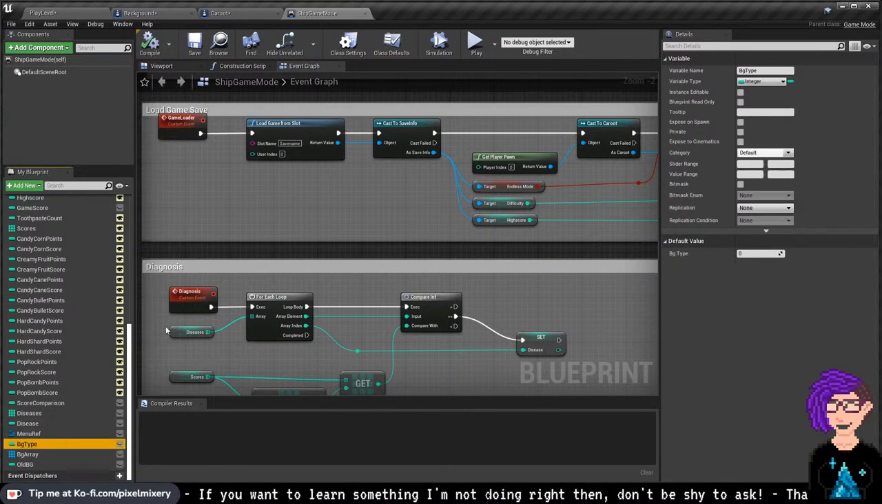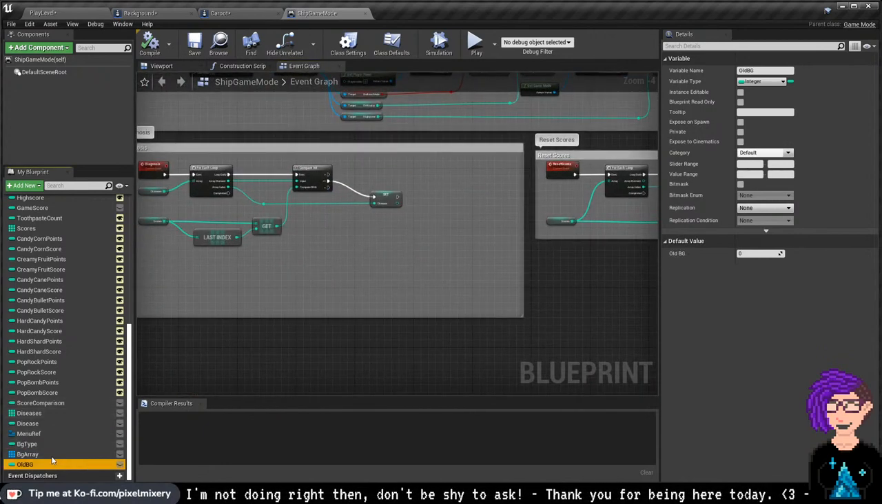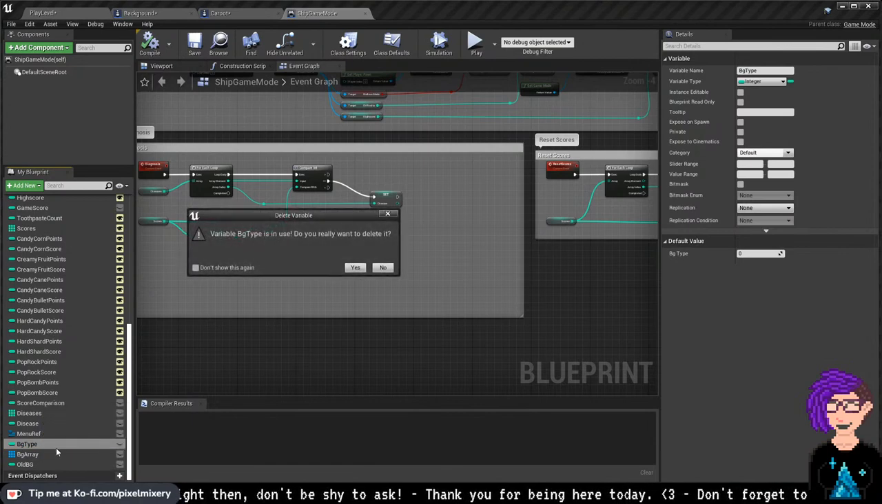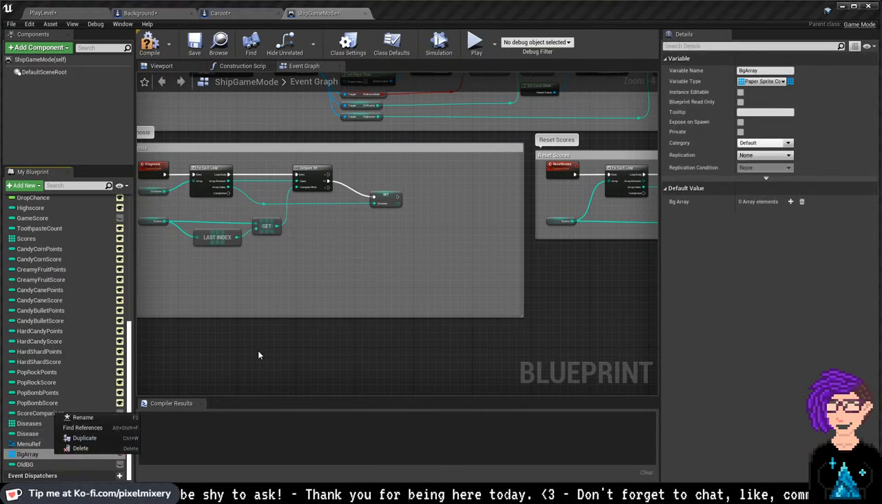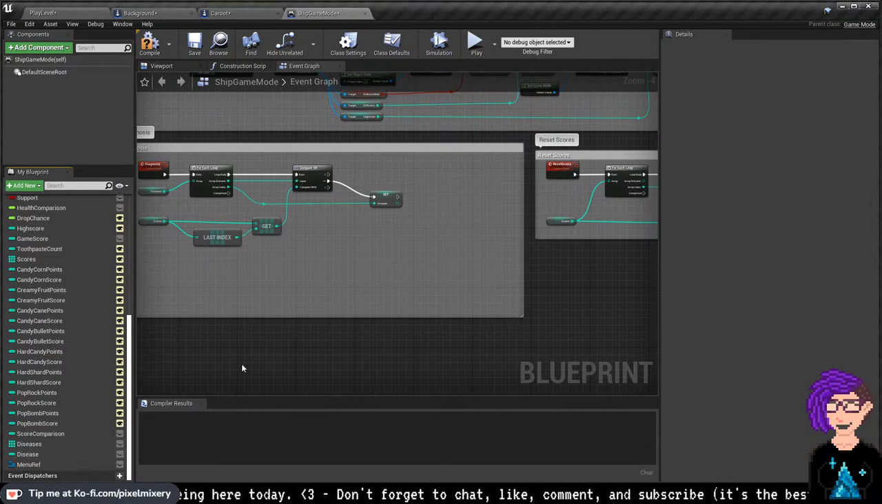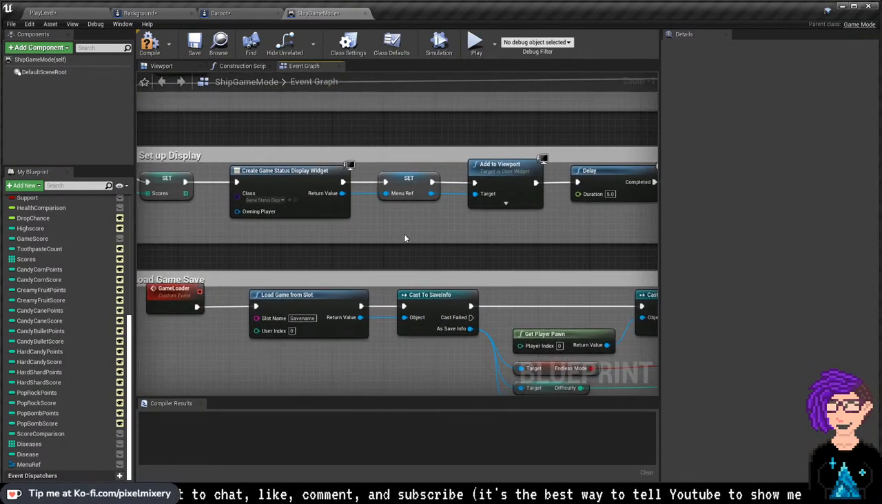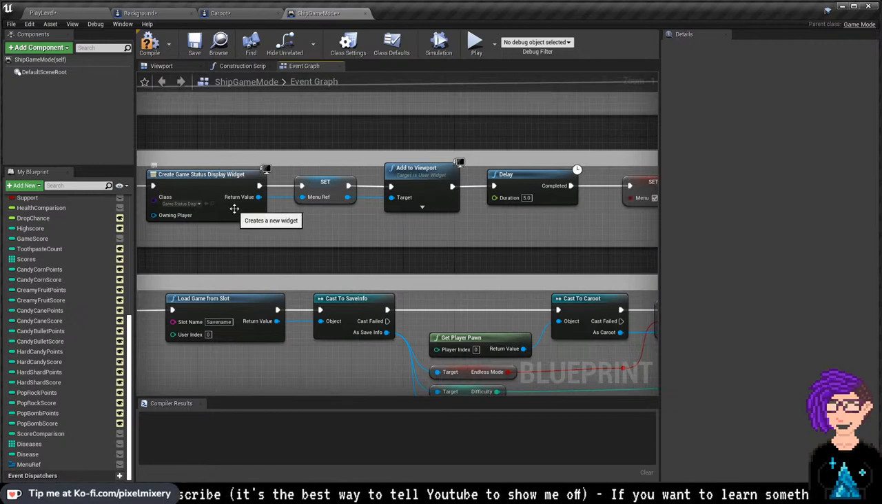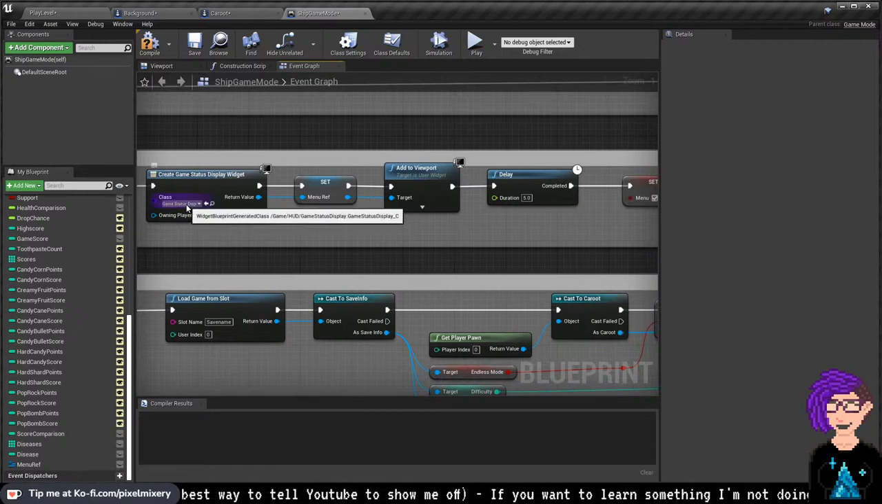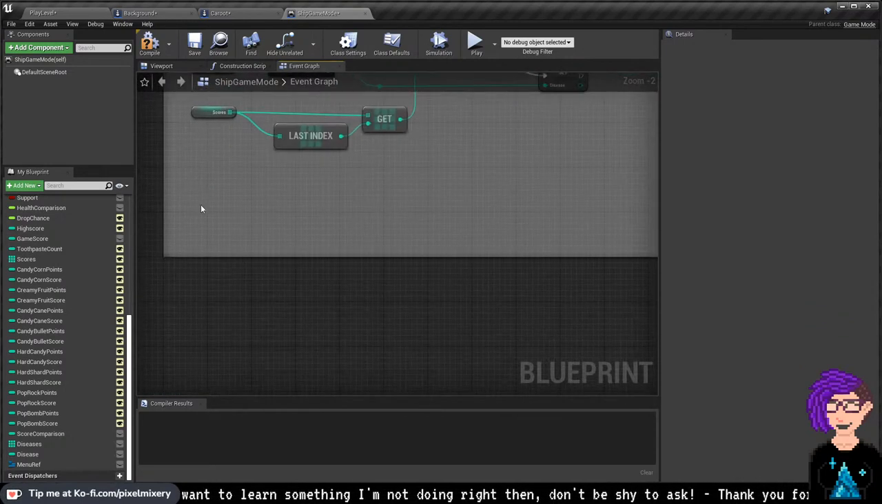Oh wait, hold on. Why are these in here? All right. So that was when I was testing stuff out. I'm just going to delete and delete. And we're going to add a. So what's going on here is that I actually have to create the game display, which is the oh wait, that's a menu ref. Okay, I could just.